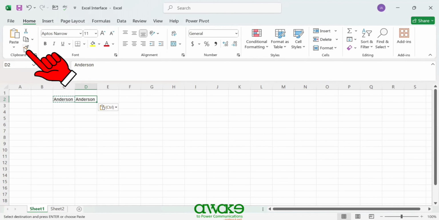Now, this is the format painter. Let me show you how the format painter works. Let's say we have formatted this Anderson here in a particular format. Let's give it a background, a fill color of yellow like this. So, and we want to make sure that this is formatted that way too.